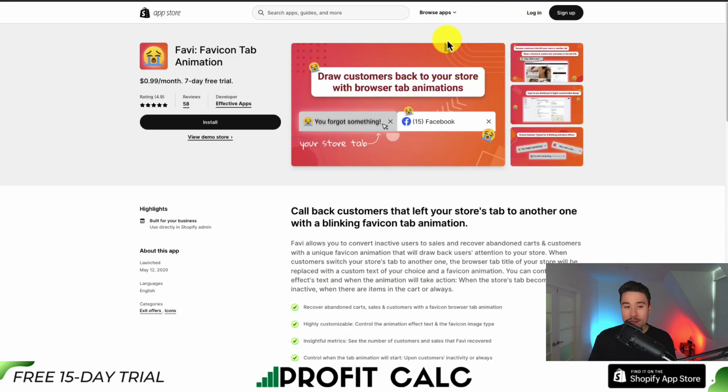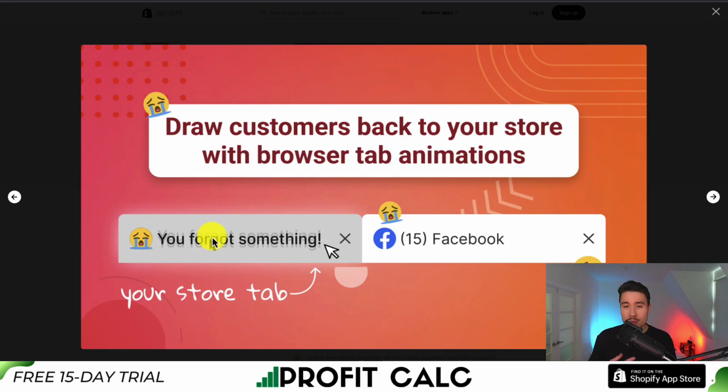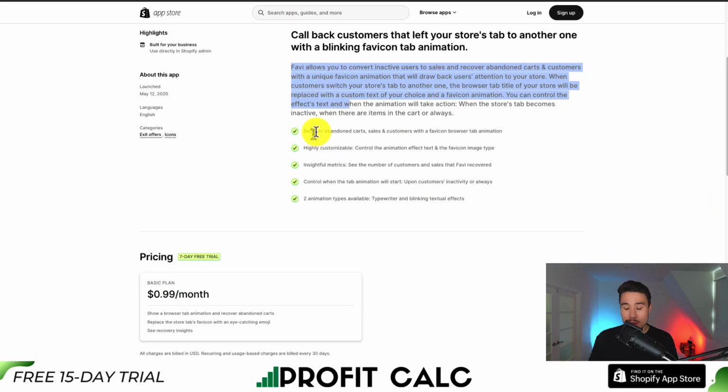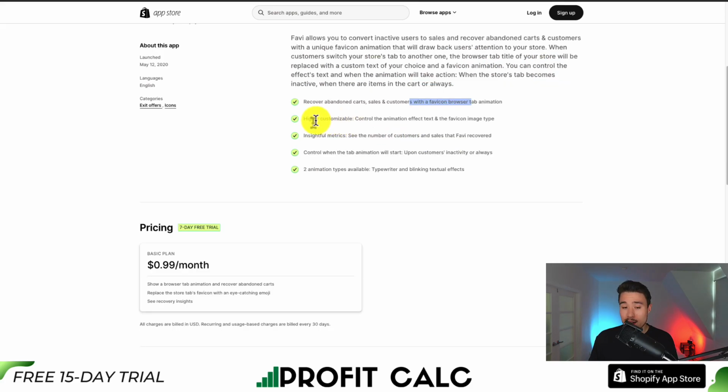For our third app, it's called Favi. This one allows you to do favicon tab animation. So if a customer is navigating in your store, they might leave your tab. It's going to animate the favicon as well as the tab text to come alert them and try to get them back to your site. So you can recover customers that left your store with this animation, helping you do things such as recover abandoned carts, sales, and customers. It's highly customizable.